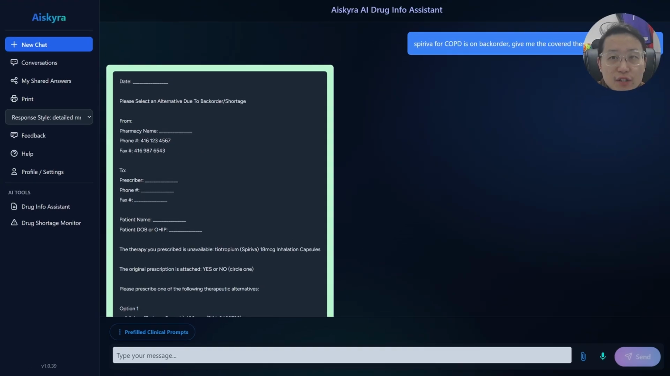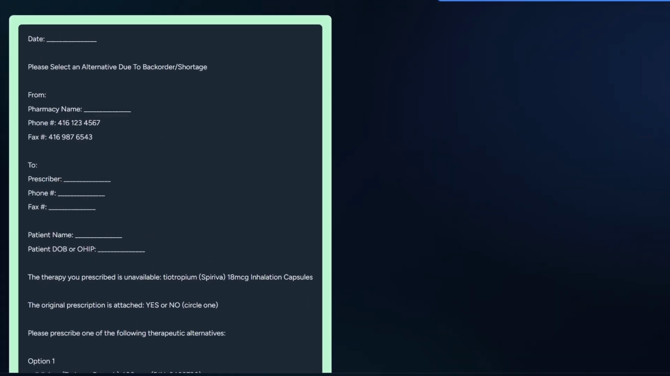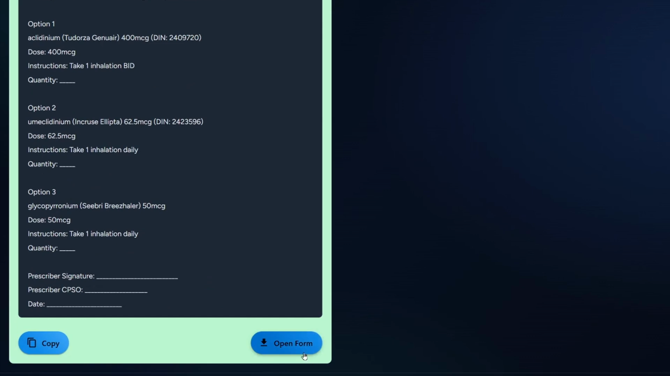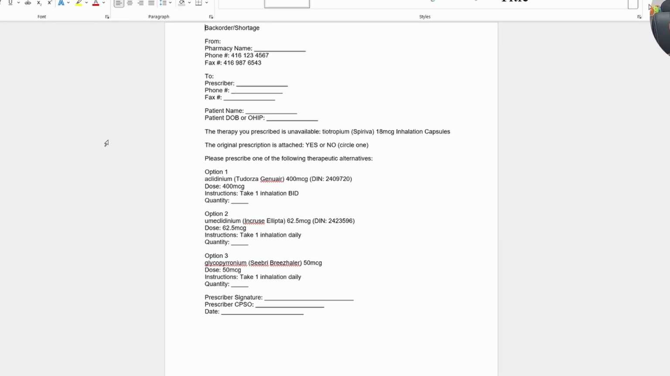Okay, so let's look at the answer. It looks different than the previous answers because of the keywords covered therapeutic alternatives form. That's actually a keyword to Aiskyra to create a form or a letter. So what we're going to do is we can click open form and we'll download this as a Microsoft Word document. Okay, so we've opened up Microsoft Word.